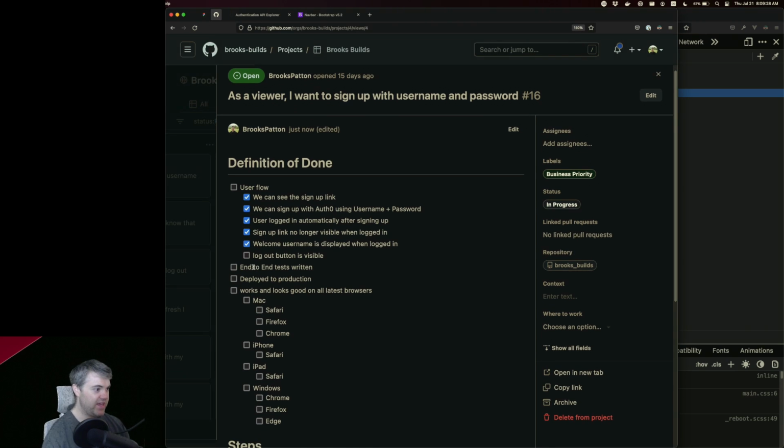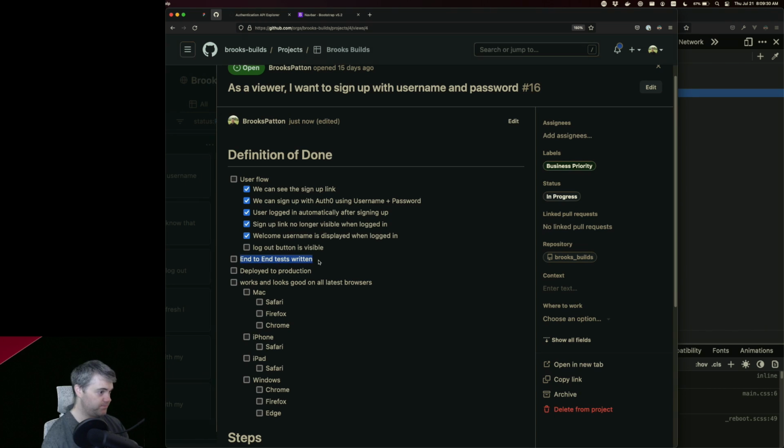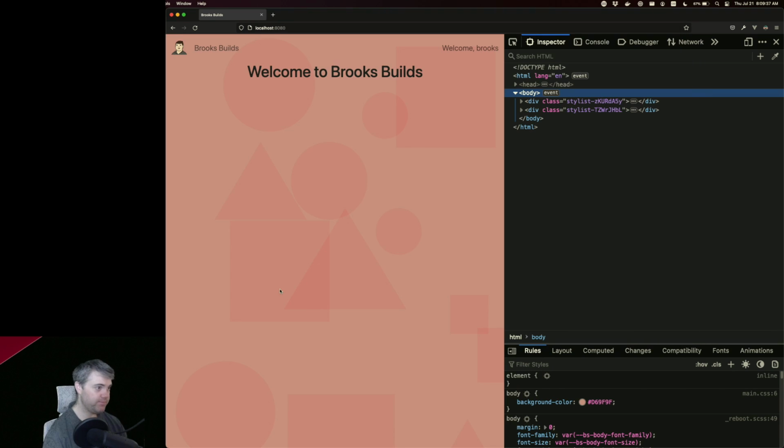What other stuff? End-to-end test written. So that's gonna be like one of the next bigger things. But okay, a log out button. We can start writing that, and I don't know how long I'm gonna have. Well, I know how long. I have 5 minutes to write this before I have to spin down. So log out button.